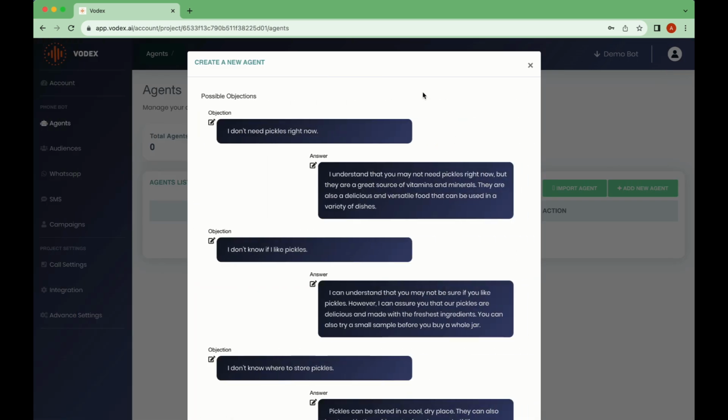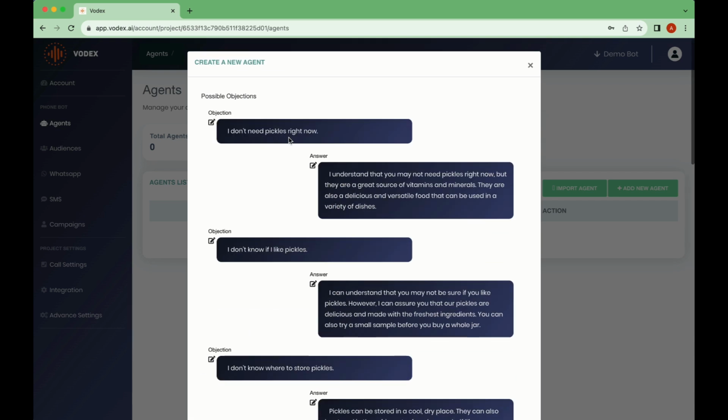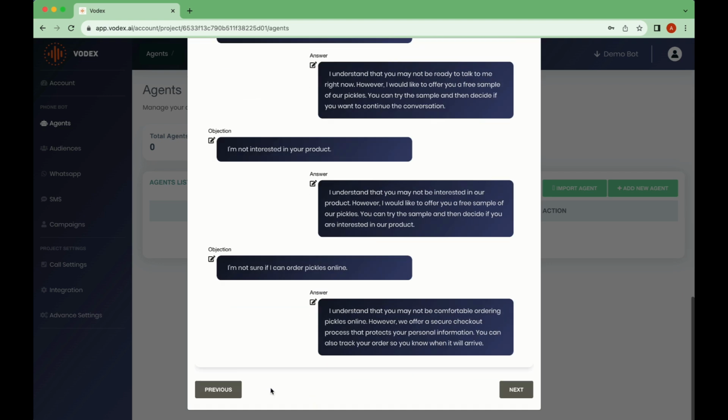So this is the objections. So bot has obviously come up with its own objections. Okay, so bot has basically created some objections. It is saying that if someone says, "I don't need pickles right now," this is how bot is going to respond. It will say, "I understand you might not need pickles right now."